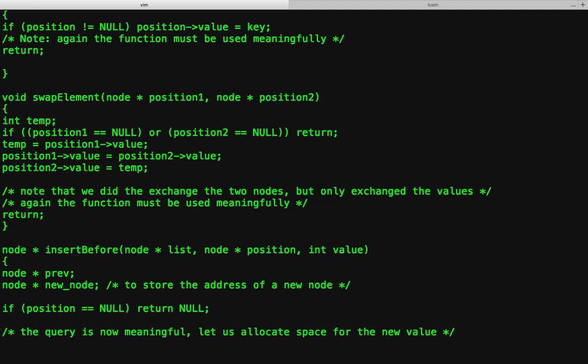Okay, so let me repeat this again. The result of insert before is an insertion. What is inserted? A node is inserted. Where is it inserted? It is inserted just before the given position in the given list. And in this position, the value that you see is the value which has been given as an argument to this function. This is the behavior of the insert before function.